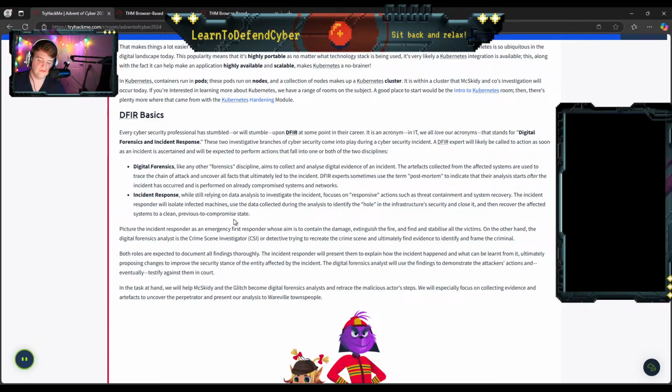Incident responders may also be your first responders, where you are collecting your forensics for your digital forensics analyst to go through and find your different indicators of attack, indicators of compromise, whatever else you may need. Picture them as an emergency first responder who aims to extinguish the fire. I always love using that as my metaphor, extinguishing the fire. Forensics analysts are like CSI, trying to recreate a crime scene and figure out what happened.